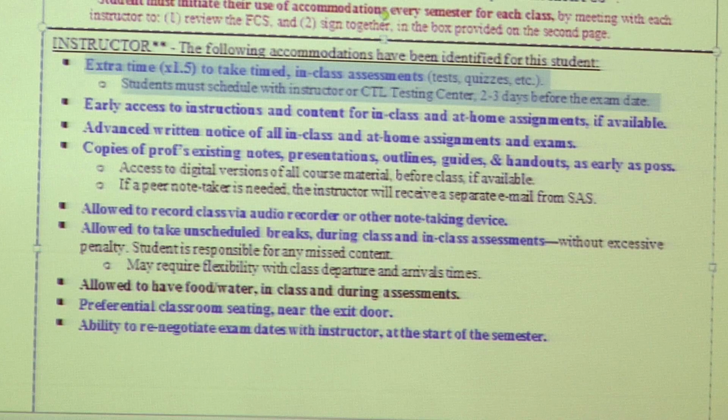Underneath the accommodation, it always says that the student must schedule with the instructor or the CTO testing center 2 or 3 days in advance. If they've asked the day of and you, out of the goodness of your heart, decide to provide that, that's great. But if for some reason you cannot, then we're not required to be unreasonable on our end. They're protected by the law, but so is the university. We're supposed to be reasonable on both sides. You would have to explain to that student that you're sorry, and maybe next time they should definitely plan ahead to take the exam in the center.